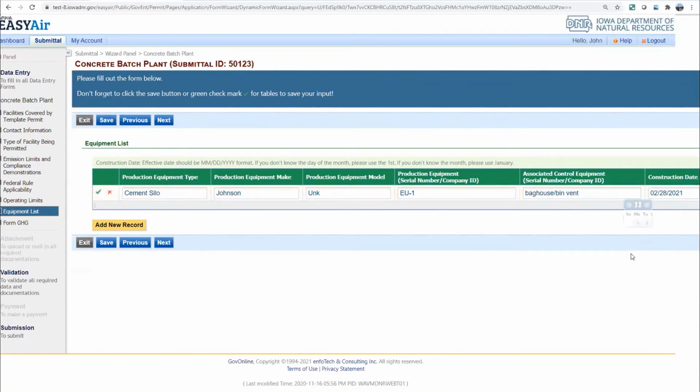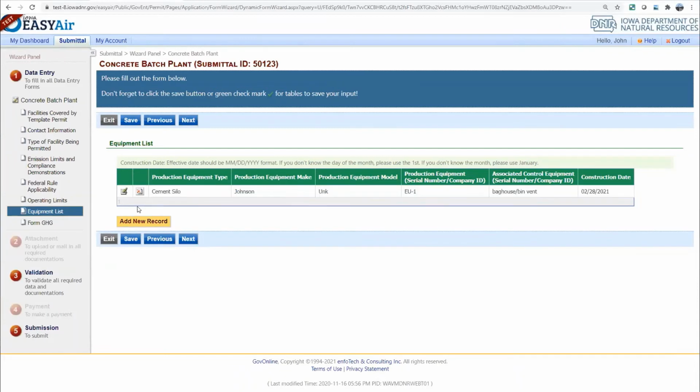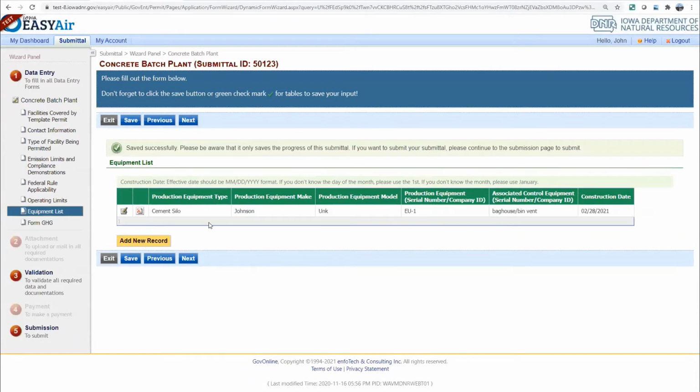You'd want to do that for each and every piece of equipment, and even storage piles, roadways, whatever you've got, just include everything. And again, when you get on these tables, you're going to click that little check mark to save it, and then you would go from there. So I would say you should probably have about 10 or 11 for a typical concrete batch plant, 10 emission units, 10 different operations. All right, so we'll go on.